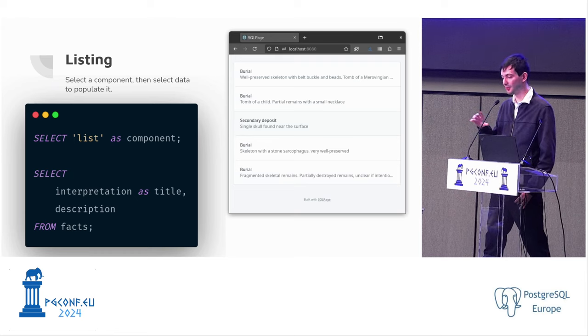So SQL page has an extensive documentation. Each component has a list of properties that it expects. So here the list component has a title property and a description property, among many others. But we are just running our query, making it return a list of rows from the database with a title column and a description column. And SQL page is going to handle all of the rest automatically. And when I load the application in my browser, I will see the result.